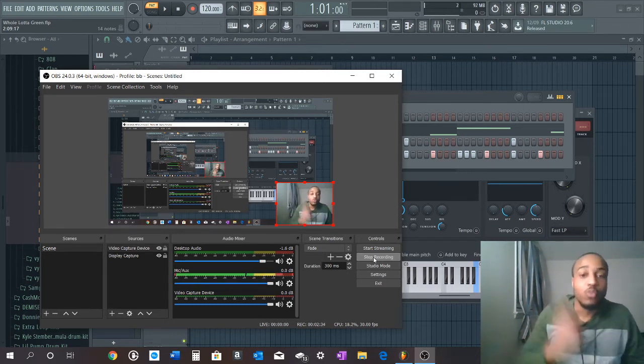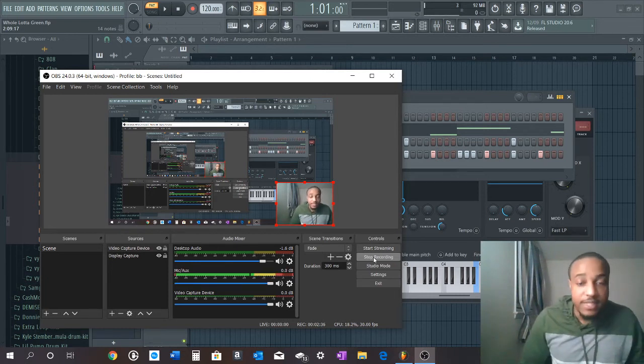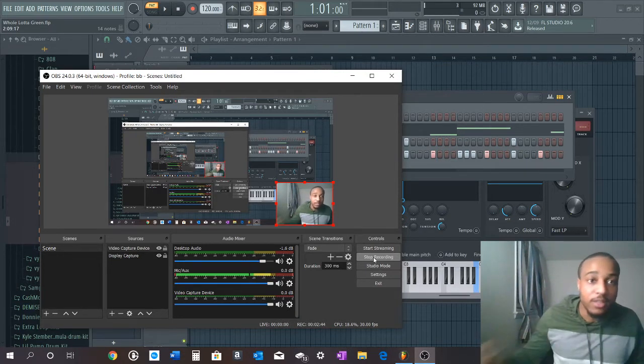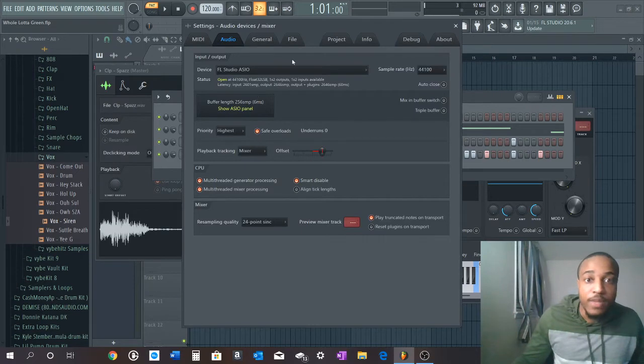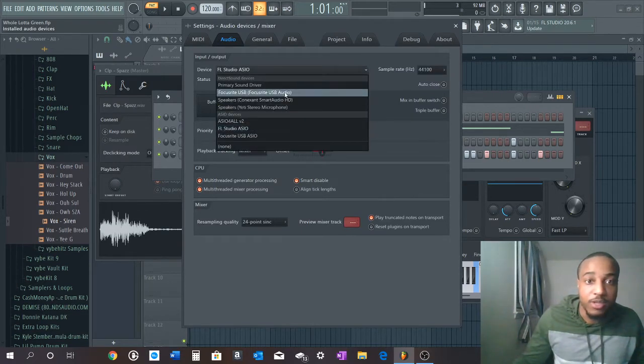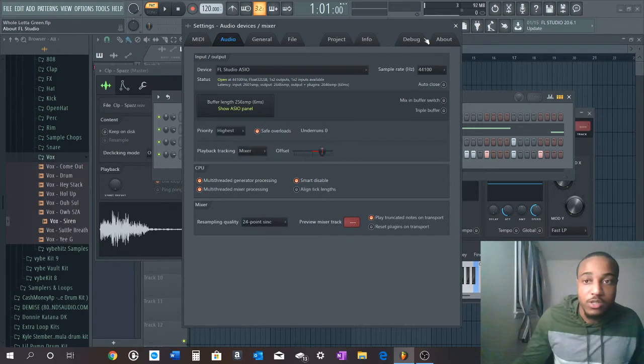Alright, so what you will need no matter what is ASIO. If you got FL Studio, ASIO, however you pronounce it, it's in this part. So I'm gonna show you. Just follow along. You go to your options, go to audio, and it's this right here. You got a bunch of them. You got Primary Sound Driver, your Focusrite, all that. FL Studio ASIO is what you want to use. I'm already on it, so I ain't gonna select it.